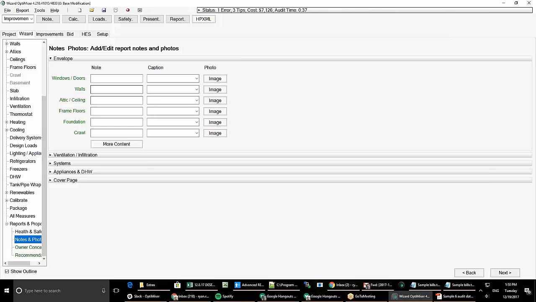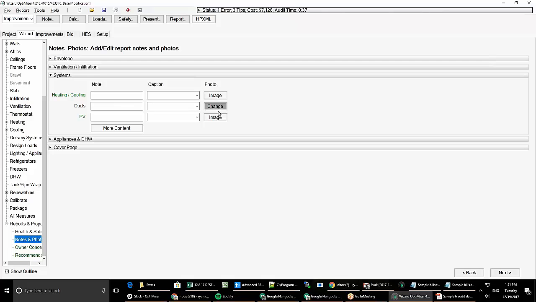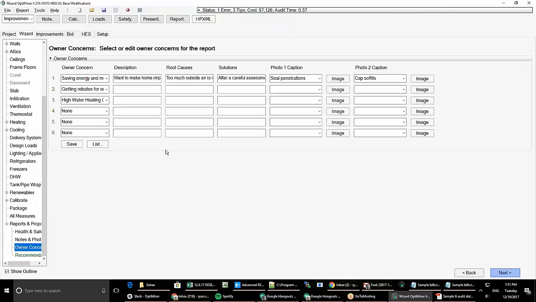Okay, and then there's photo notes. So these include the images that I had added as you work through. Like here, I was on the duct screen, I guess, when I added that image. So you could come here and change that or add a note. And those all go into the report. There's owner concerns. So there's a section of the report that some people use that's focused on owner concerns. So you can come in here and change that.